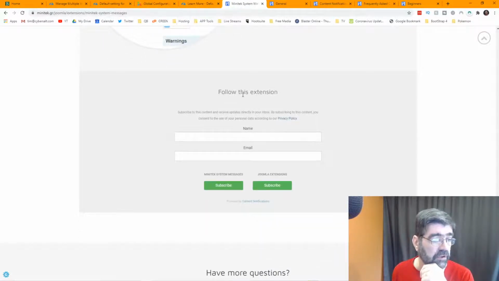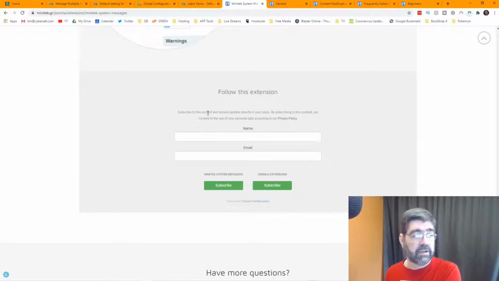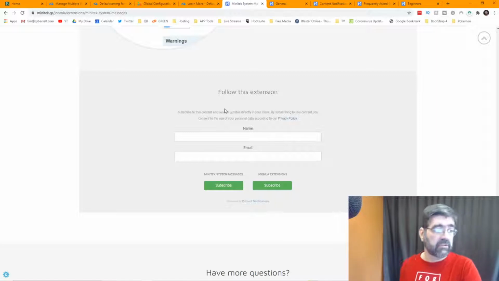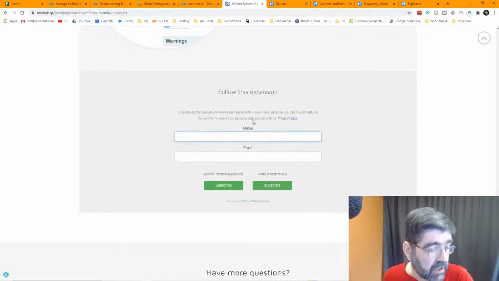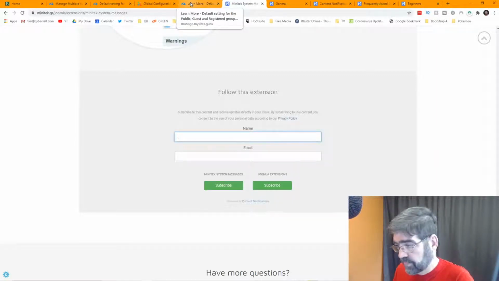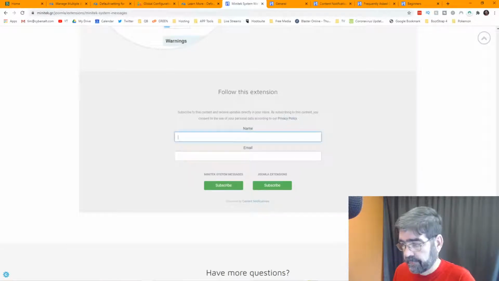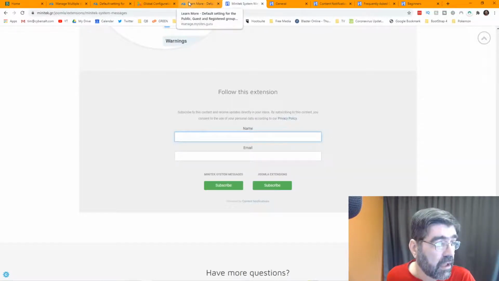And then look at this, follow this extension. Subscribe to this content, receive updates directly in your inbox. By subscribing to this content, you consent to use. And that's that other one that we just checked out there. Rocket Sprocket is okay, and then Bjorn, Article Manager from Joomla Shack is good. Yeah, we've looked at that.